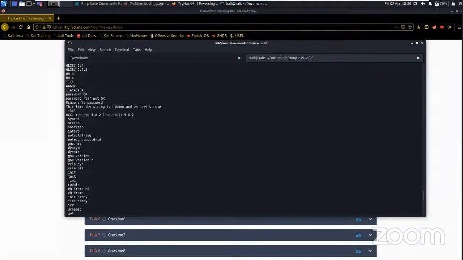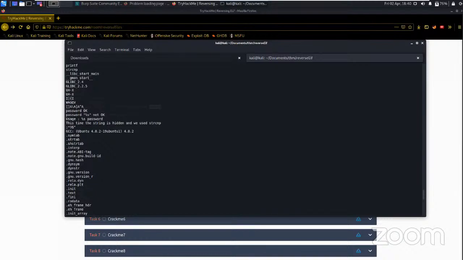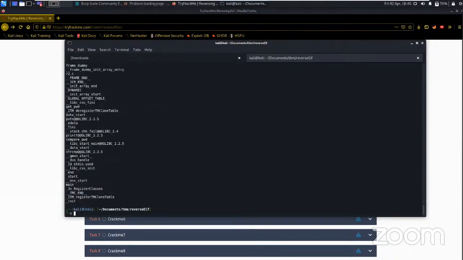The string is hidden. This is a cool little comment. This string is hidden using string compare. This is another C function. C, C++, Python, Java are all programming languages. The majority of Linux files and Linux commands are written in C. What this is telling us is the string is hidden in a function used by C, the string compare function. These are library functions.